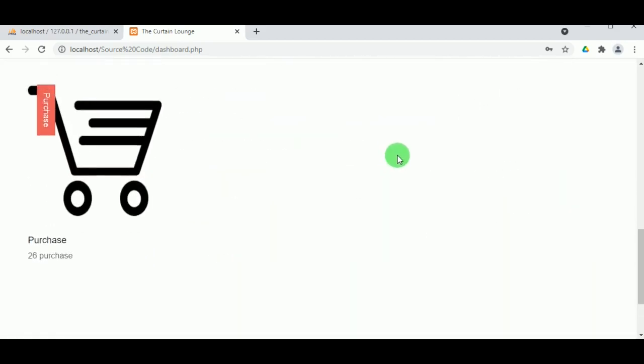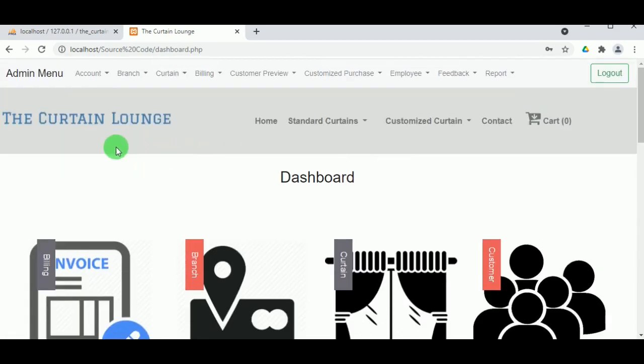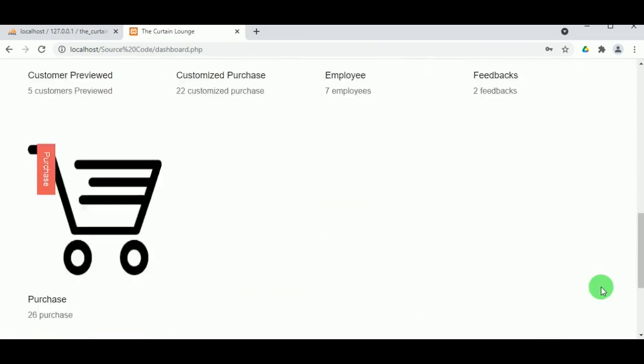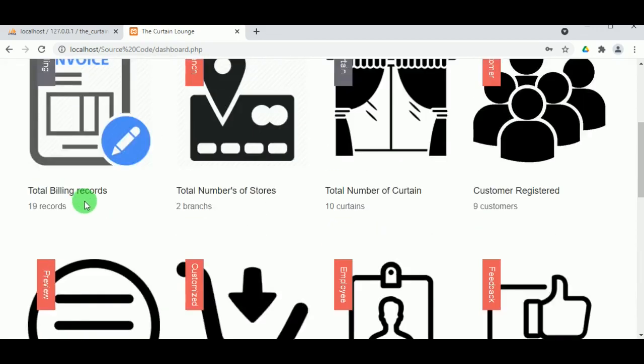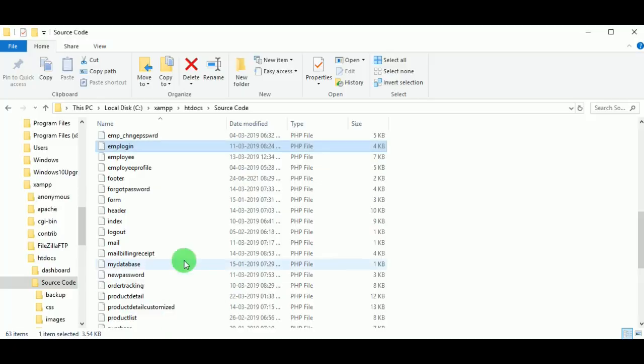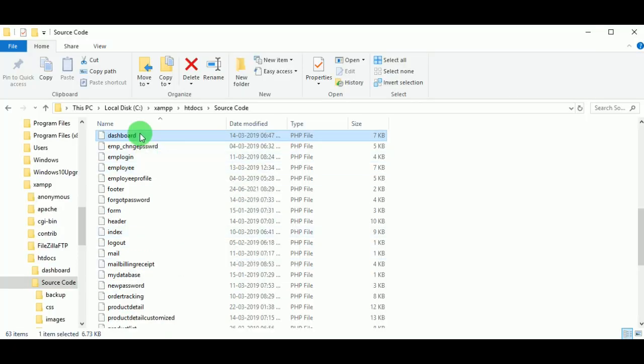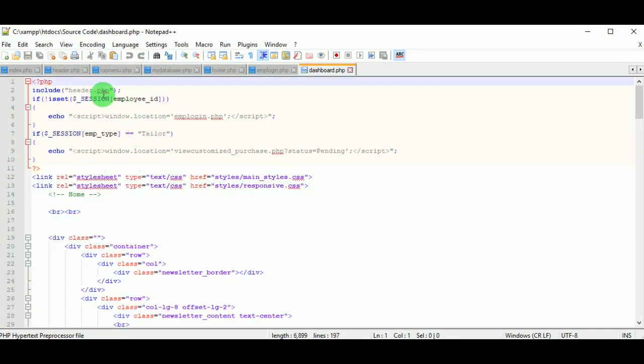Now let us see how the dashboard will work, and how the code in the dashboard is written. The dashboard will display all the table information, that is, how many tables are in the database and how many records are there in each table. So let us open the dashboard, and you can see here that header.php is included.